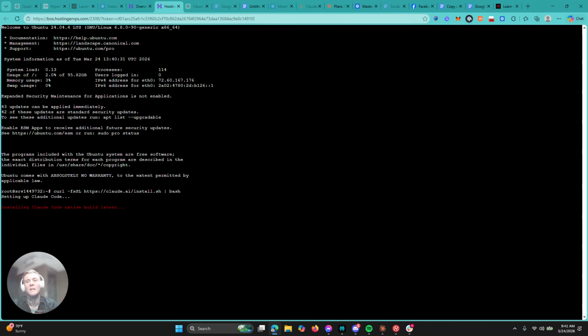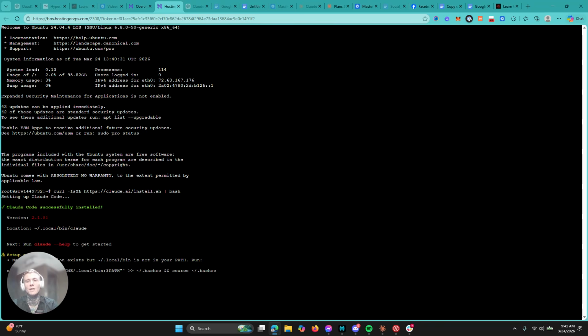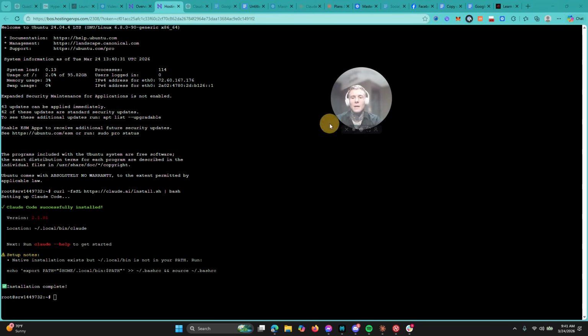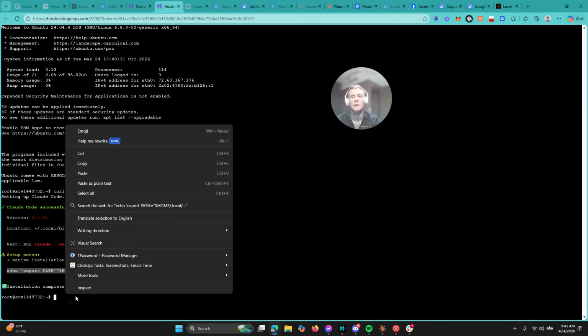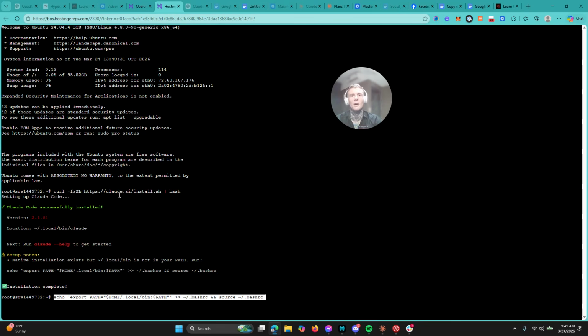You're going to see some text scrolling. That's normal. It means the install is running. Wait until it stops and you see a new line prompt. Now the next thing you're going to do is see this line. As it tells you, just follow the instructions. You're going to right-click, press Copy, and then press Paste. And then all you're going to do is press Enter.